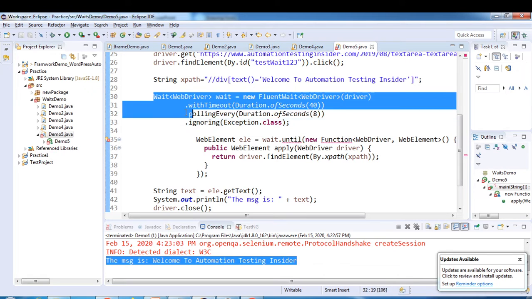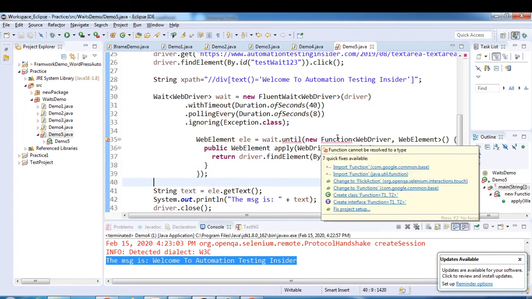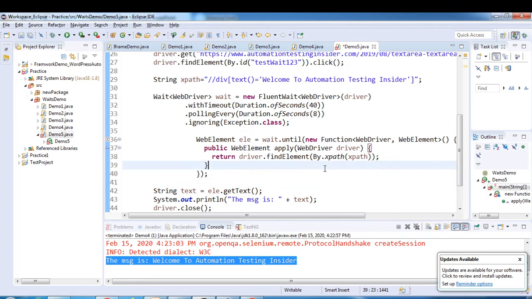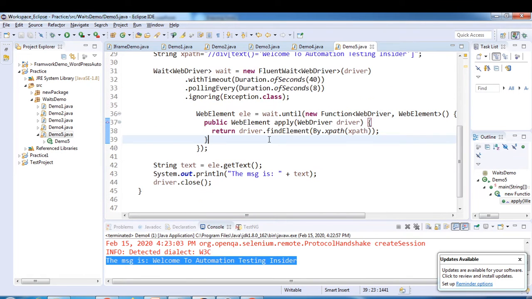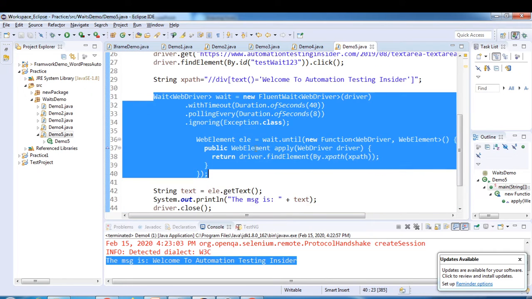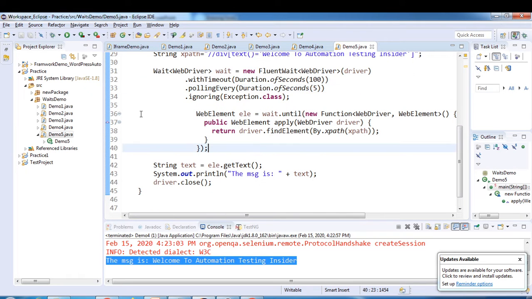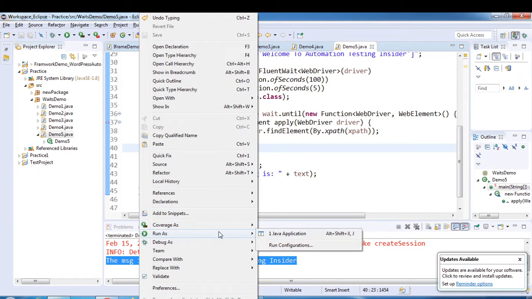For the until function, we have to import Function from java.util.function. Yes, okay, now it is done. So this is the fluent wait code. Everything is done. Here I'll provide the maximum time, let's say 100 seconds, and every 5 seconds it will check. So it should work.